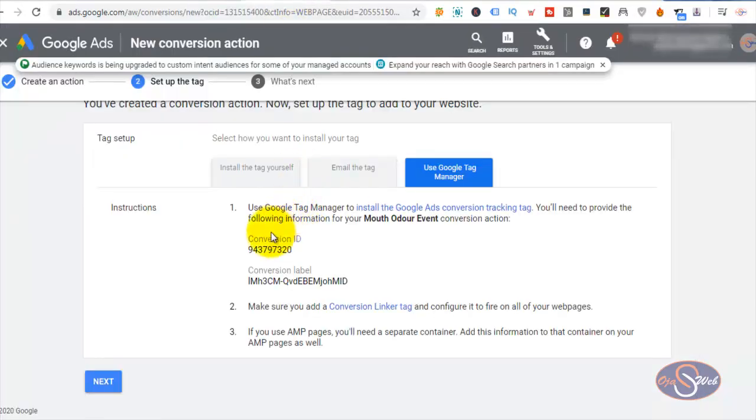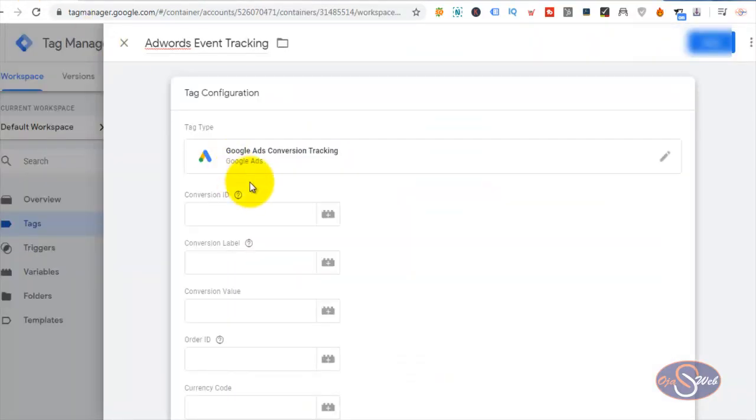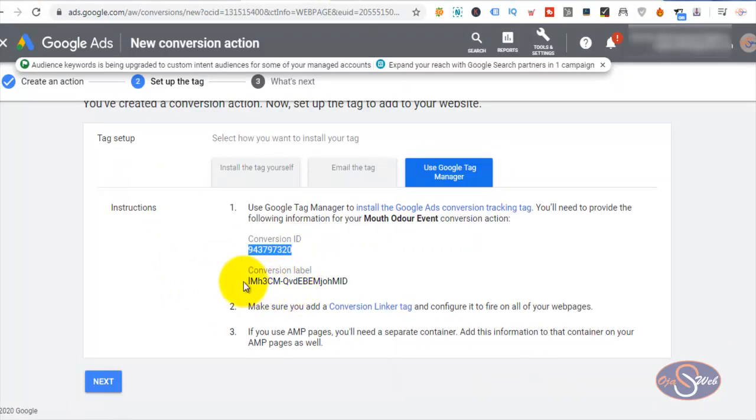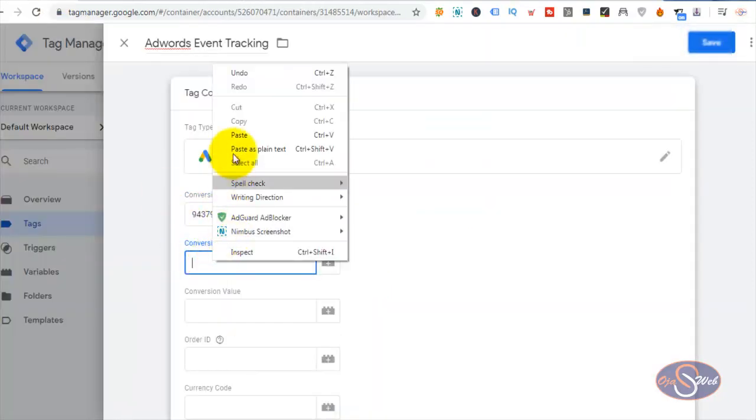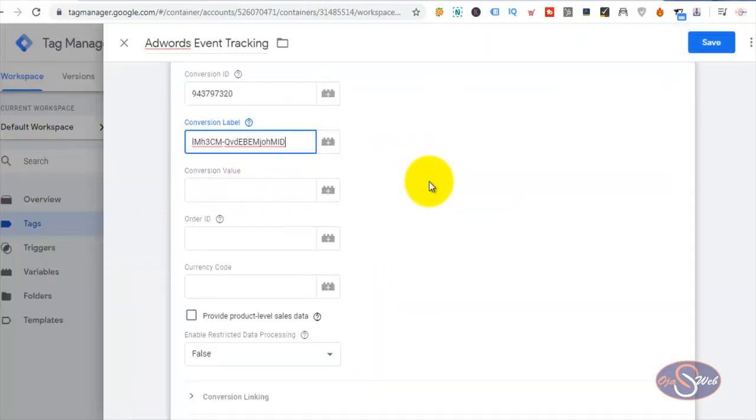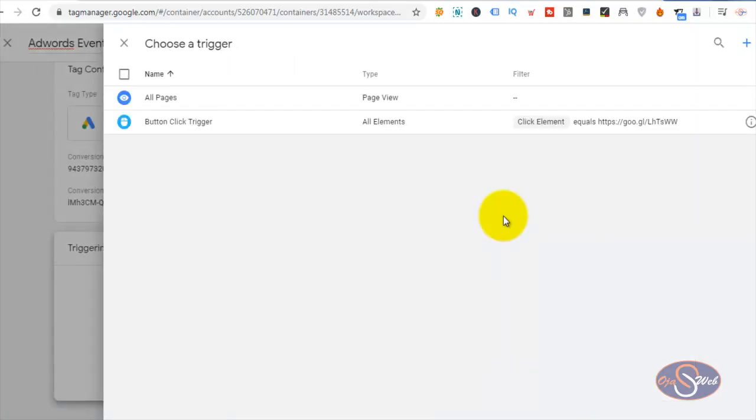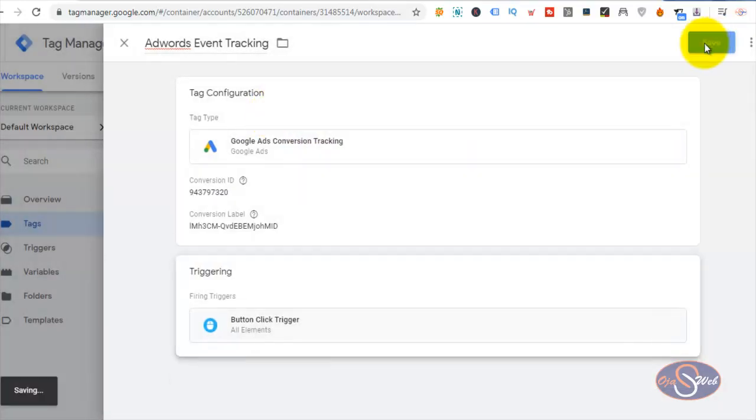That is exactly what we have here, the conversion ID. I'll copy it, go back here, and click on conversion ID, and the next one is the conversion label. I will copy this, go back, and paste it here, conversion label. After doing that, I will go to the bottom and select a trigger for this particular conversion. The trigger for this configuration is the button click trigger we recently configured. So I will go ahead and select that and click on save.